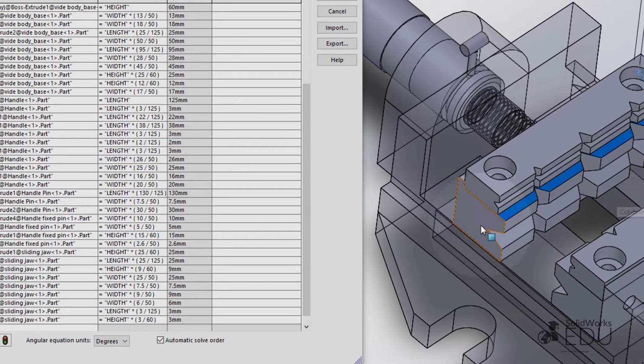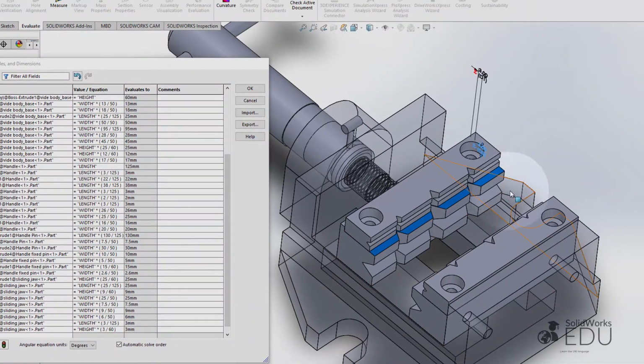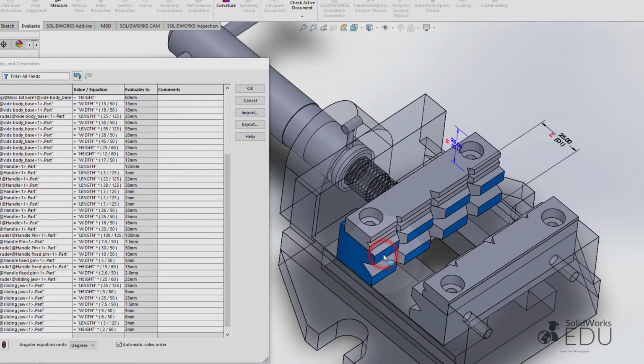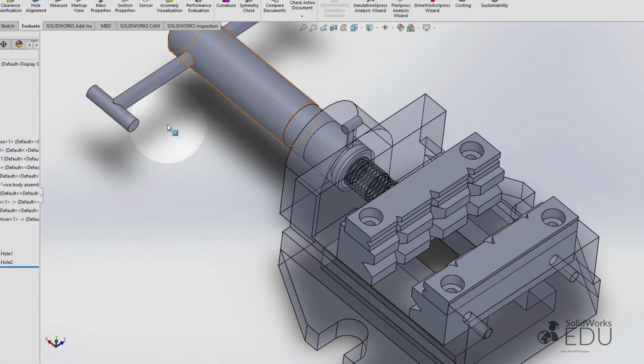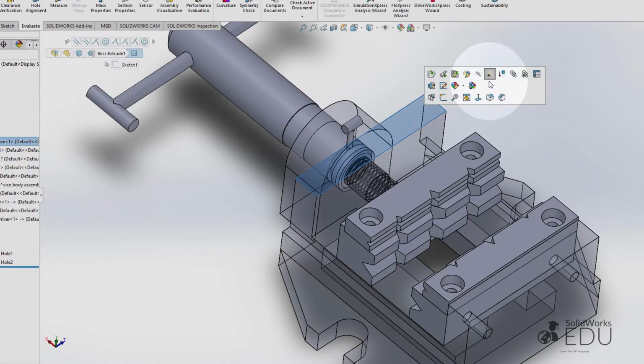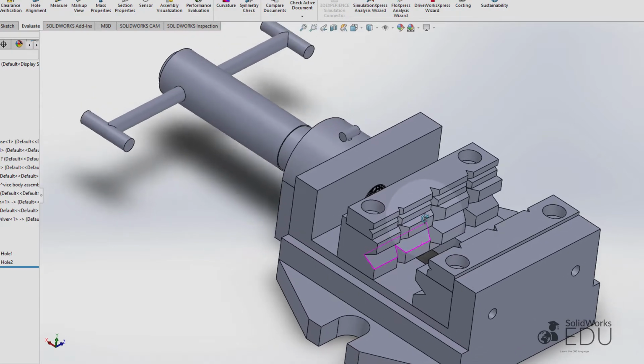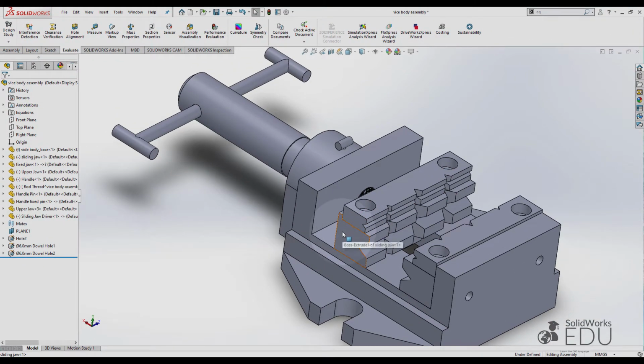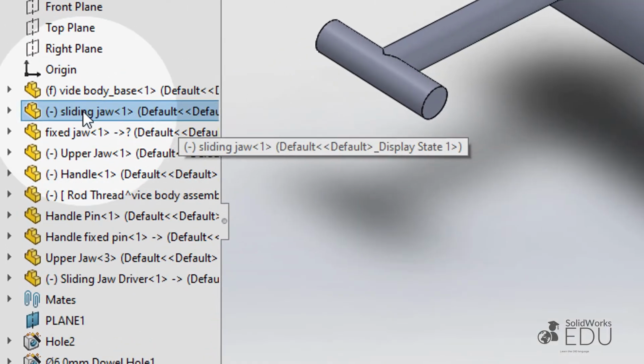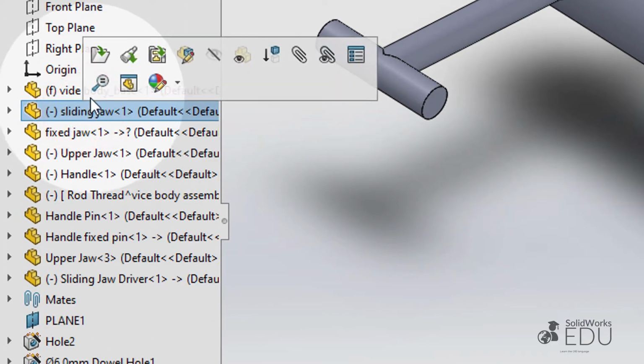Okay, the only thing that we left behind is the width, the overall width. Select OK. Select the surface, change transparency. Let's go. Click on the surface. Click on the sliding jaw here. Select Edit Part.